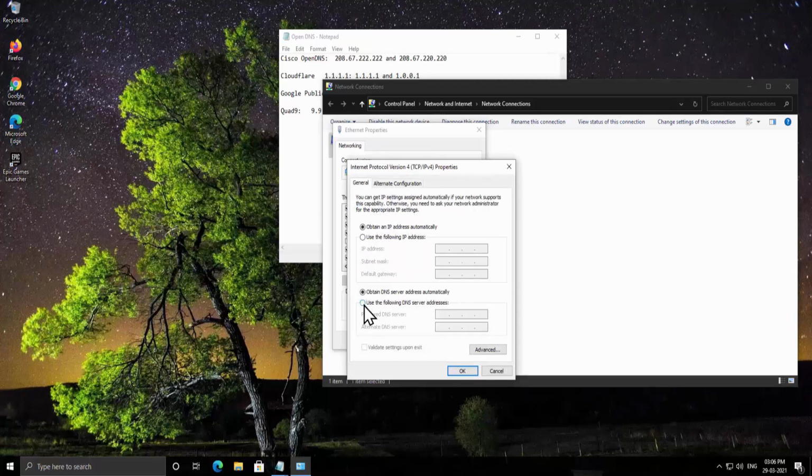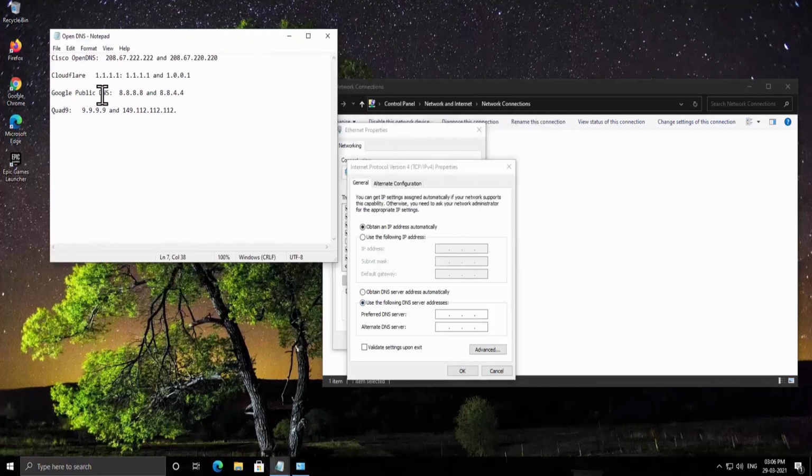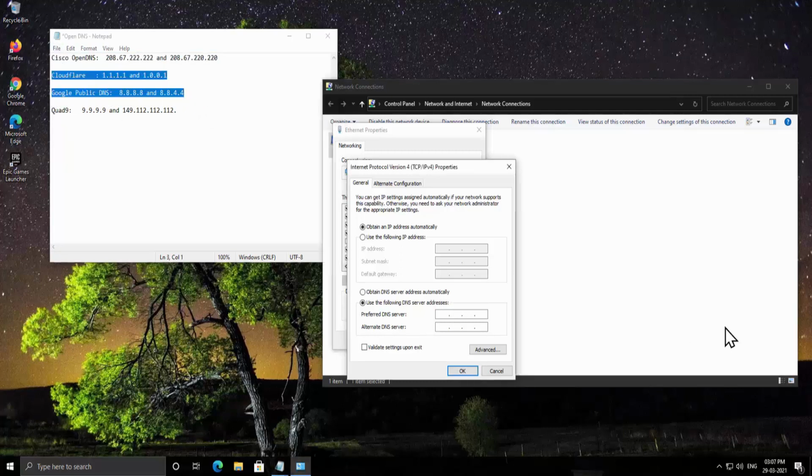Now here you need to add the DNS server address. Select this option. I'm adding the Google public DNS, or I can use the Cloudflare public DNS. Cloudflare is trusted as well, and Google public DNS is also very trustworthy. So I use any one of these, or you can use any one of these four, because all of them are big brands. So I'm adding Google public DNS in here.